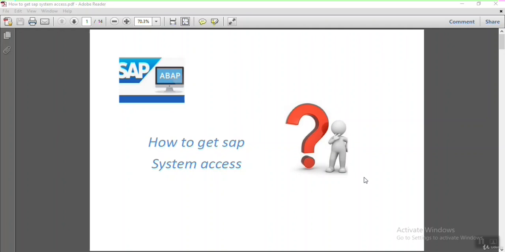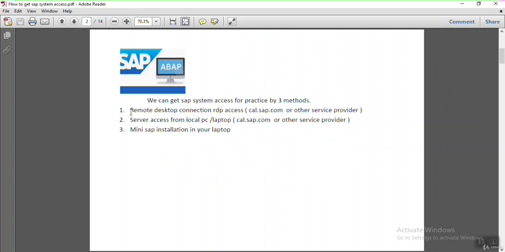One is the remote desktop connection, called RDP access, which stands for remote desktop protocol. We can get this service from the official SAP website, cal.sap.com. They charge on an hourly basis for giving the access, or we can search on Google. There are many service providers in the market who can provide us SAP server access for practice.